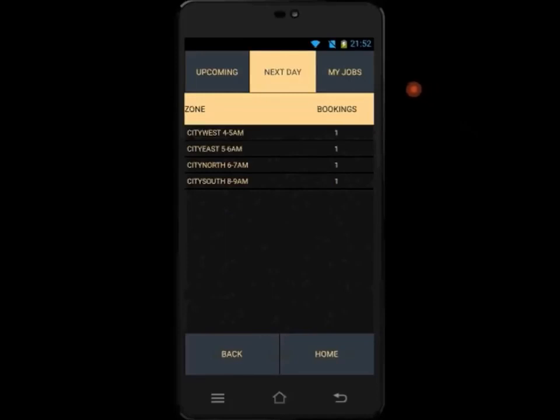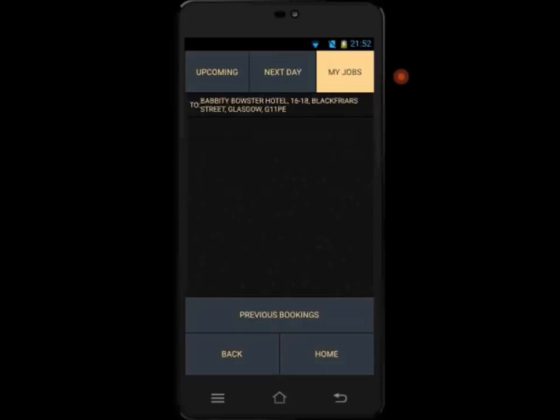Finally, to view any jobs designated to you and the history of all jobs to date, tapping on the Jobs button will display these features. In this example, a booking has been pre-designated to this driver, and the details of the booking are displayed in full when tapping on the job.